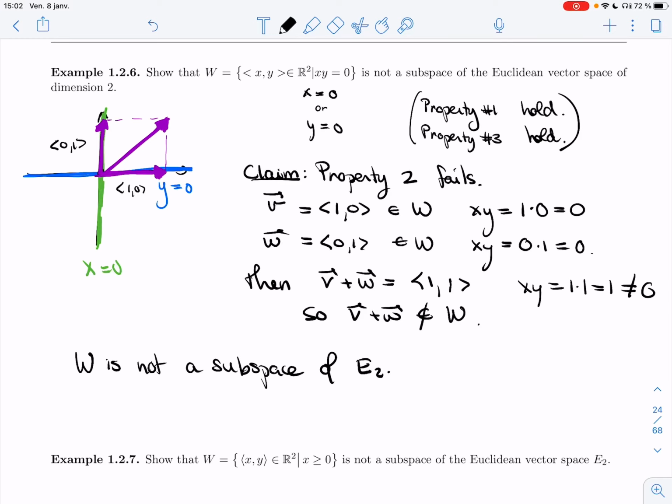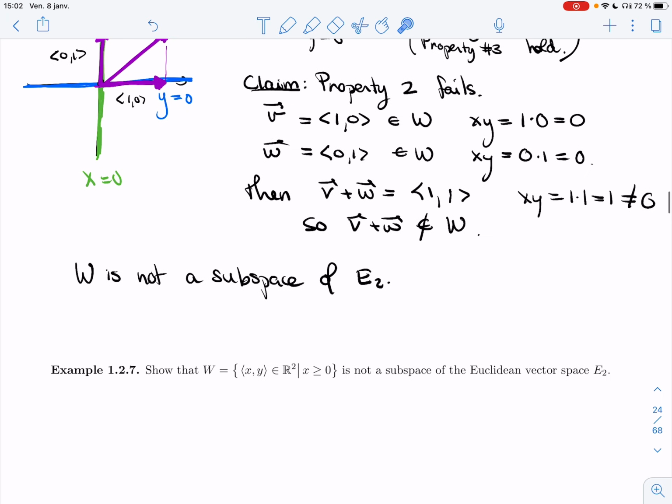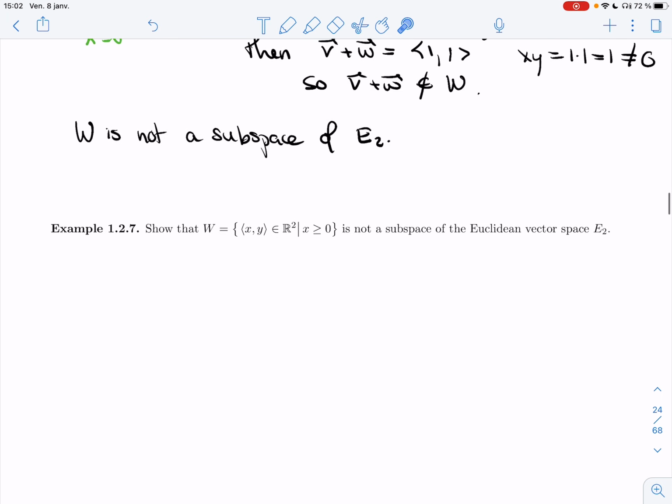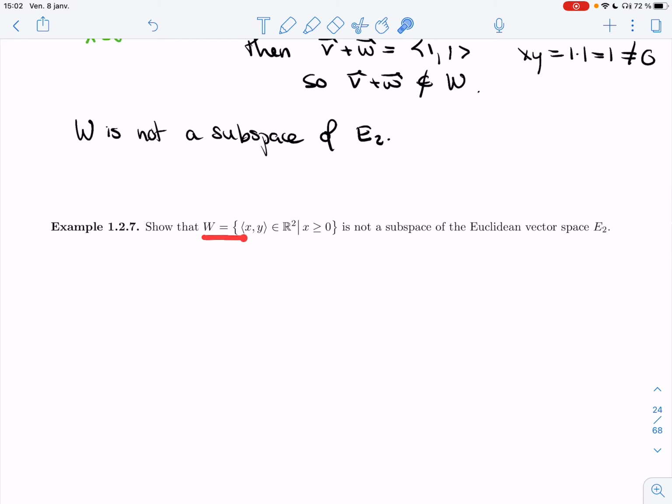In the last video, we looked at example 1.2.6 and found that for this subset of E2, property 2 fails, and so it is not a subspace. In this video, we'll be looking at a different subset of E2 again. So this time, W will be the set of x, y in R2 so that x is bigger or equal to 0. I want to prove again that this is not a subspace of the Euclidean space.